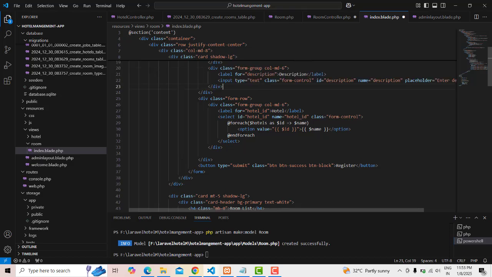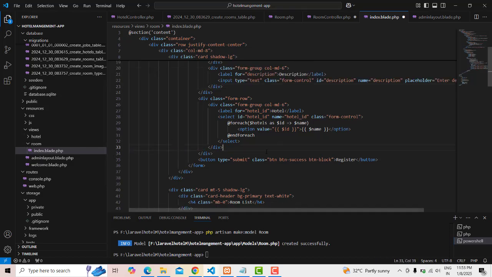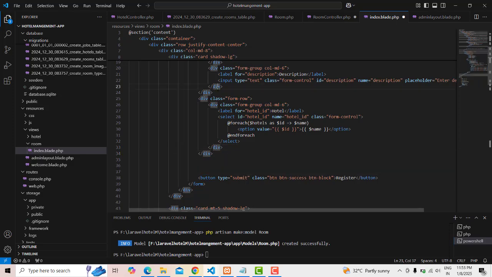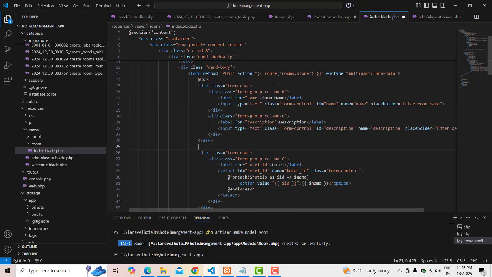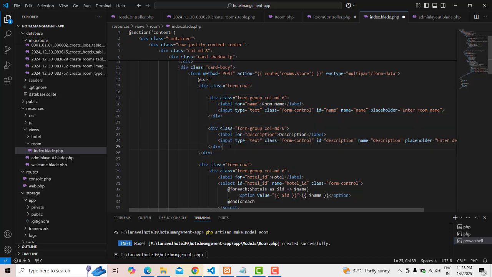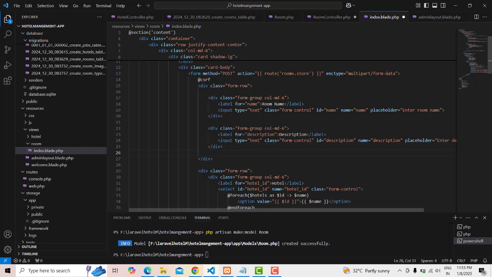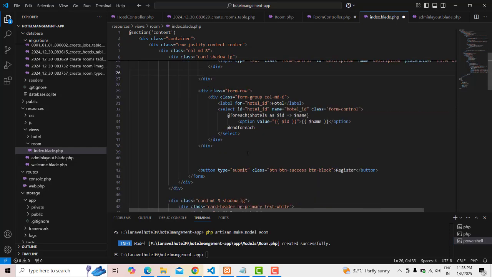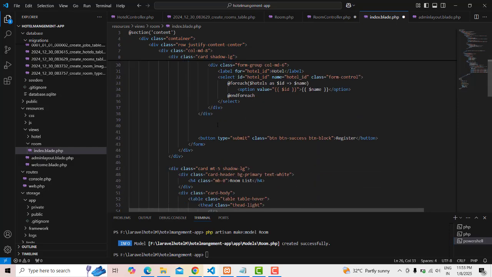There is a drop down for the room. You will be able to select the room. There will be the drop down list. There should be the drop down list for the rooms. Room name, room description. We will be able to get the hotel.